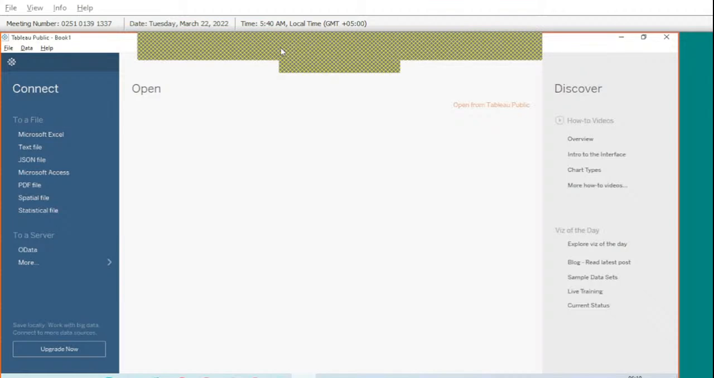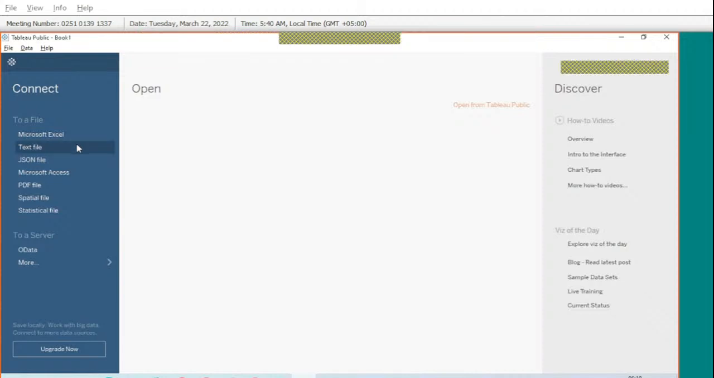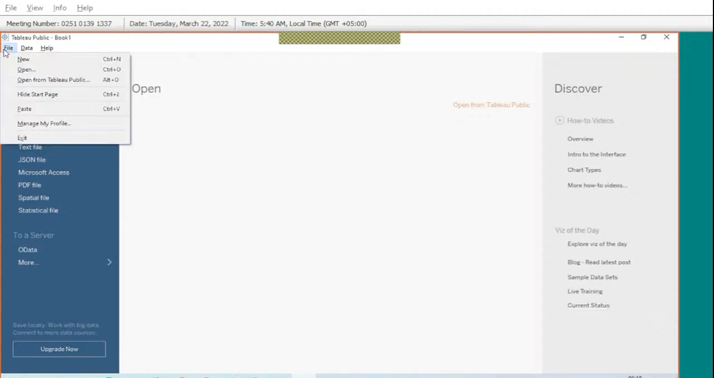I was just stuck only on the sign in part. Once all the steps or process is done, when I try to sign in and try to save, it was not accepting. That was my query. Can you click on the file option on the top left? Click on file, and click on open from Tableau Public.